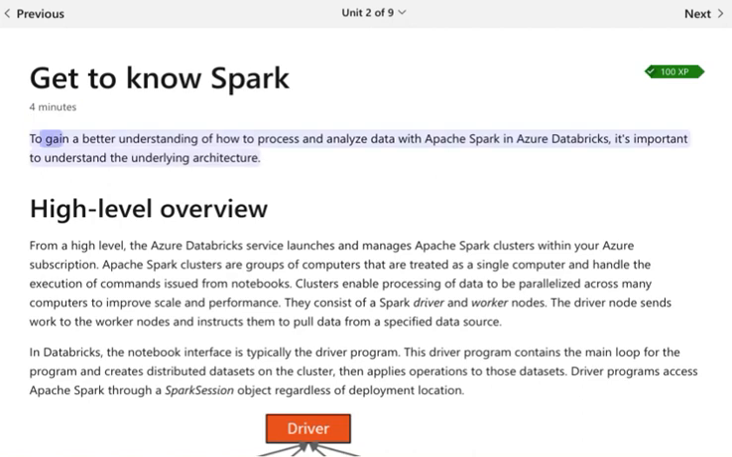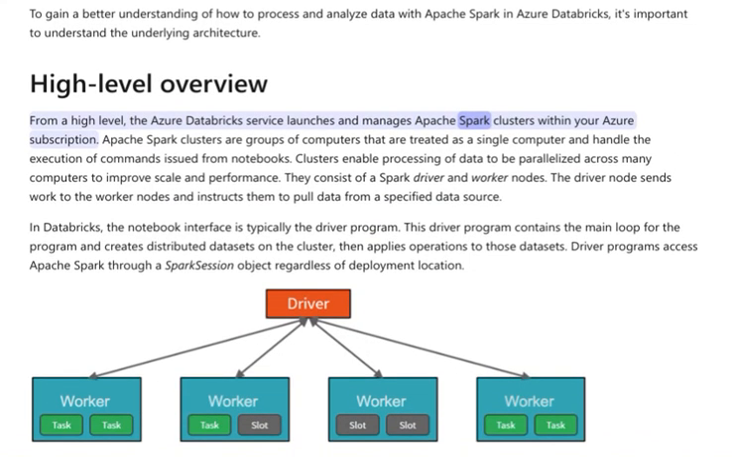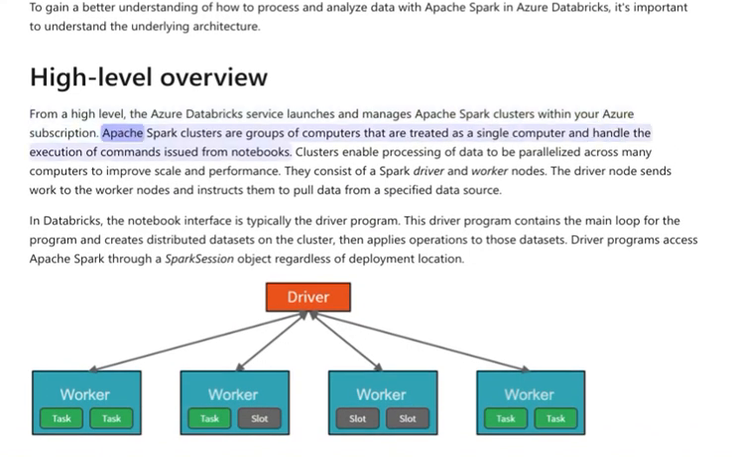To gain a better understanding of how to process and analyze data with Apache Spark in Azure Databricks, it's important to understand the underlying architecture. High-level overview. From a high level, the Azure Databricks service launches and manages Apache Spark clusters within your Azure subscription. Apache Spark clusters are groups of computers that are treated as a single computer and handle the execution of commands issued from notebooks. Clusters enable processing of data to be parallelized across many computers to improve scale and performance.